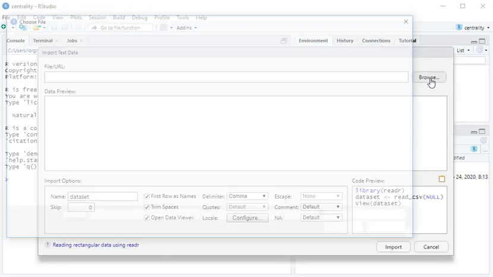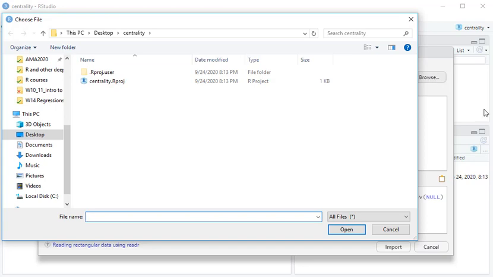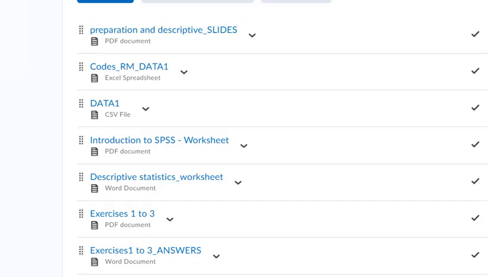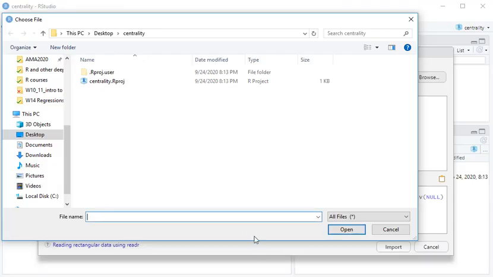You browse for the file, which can be found, by the way, right here in Desire to Learn. So data one, it's called, not codes data one. We'll talk about this file right up here after. So it's a CSV file. Okay. So all right, let's look for it.